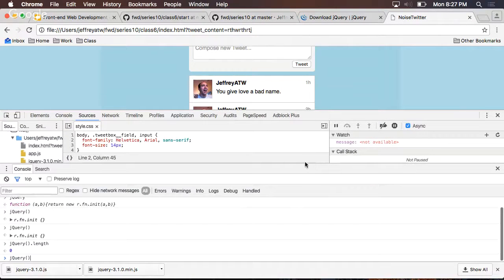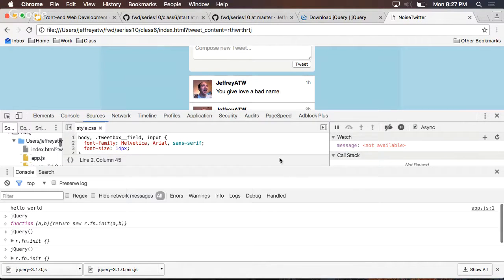My dev tools in Chrome are getting really clunky and really hard to use for some reason. I'm not sure what's going on. Okay.